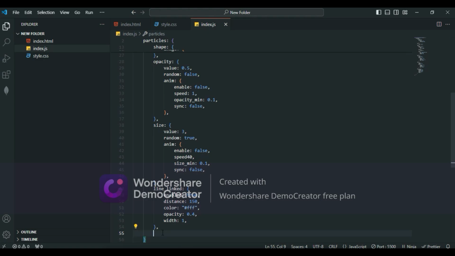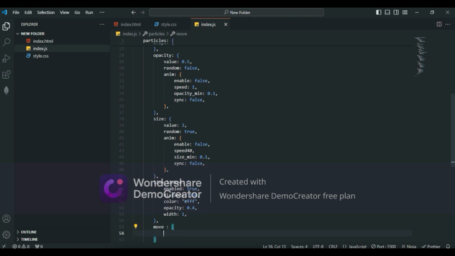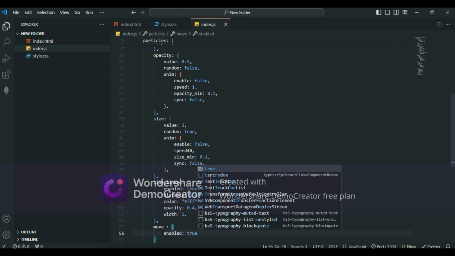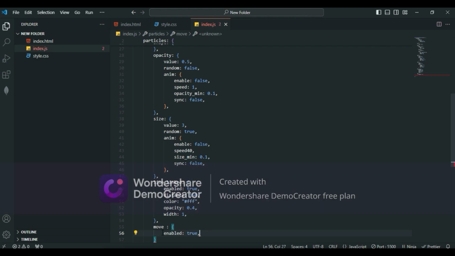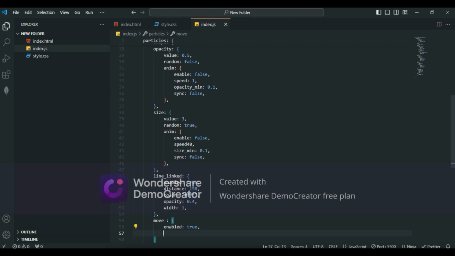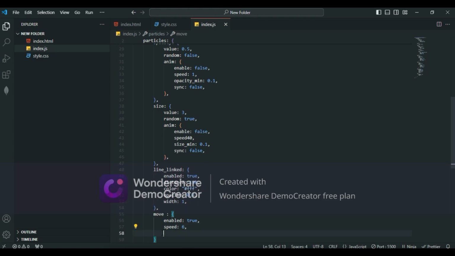So after this one, we'll write for the particle movement, right? We'll make use of the keyword move. So I'll just write this one, move. Let's give enable true. So we'll just set this one to true. This is nothing but we are enabling the particle movement. Let's set the speed to 6. So this is the movement speed.